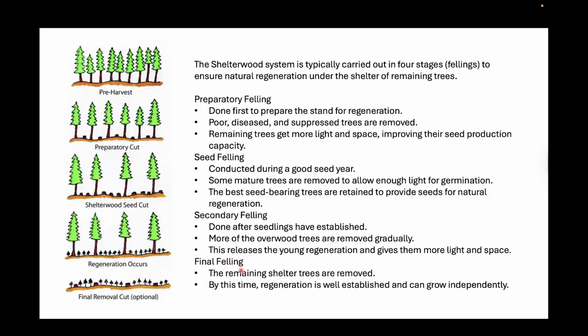And then the final felling, where the remaining shelter trees are removed. By this time, regeneration is well established and can grow independently. The saplings or seedlings have germinated, regeneration is well established, which now leads to the creation of even-aged forest stands, and all the forest can grow independently of each other.